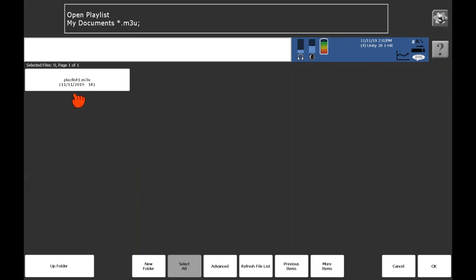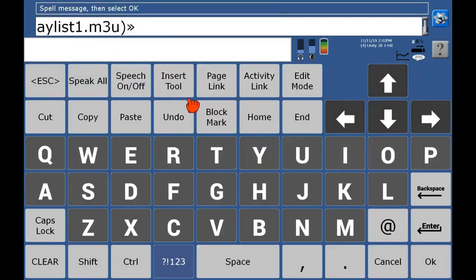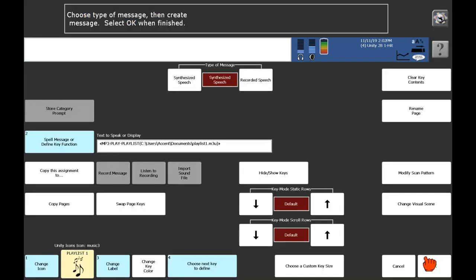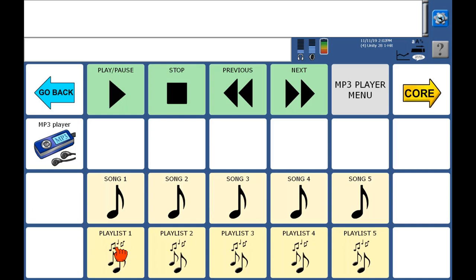I've only created one playlist so far, so it went right to My Documents where I saved it. I'll select playlist 1, and then say OK. And I can see now in this spell message, define key function area, it has some kind of code here essentially of the tool that's telling it to play this playlist that we just selected. So we're good to go. I'm going to say OK. And now when I select my playlist, it should start playing it. And I can use these next arrows to switch to the next song.